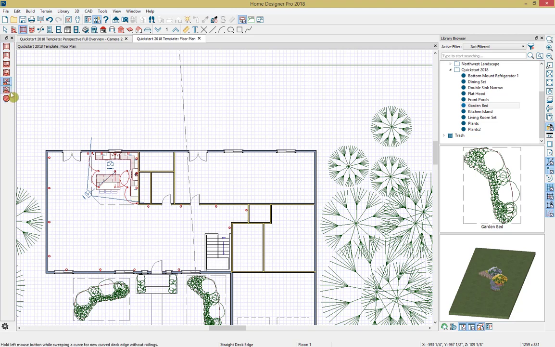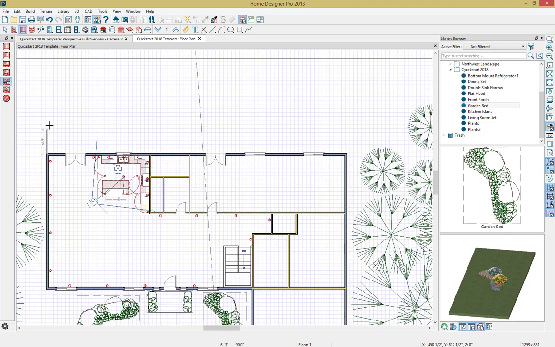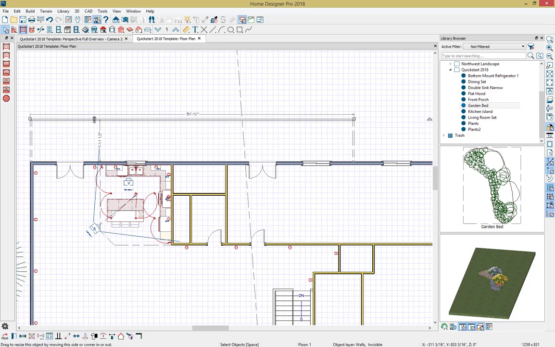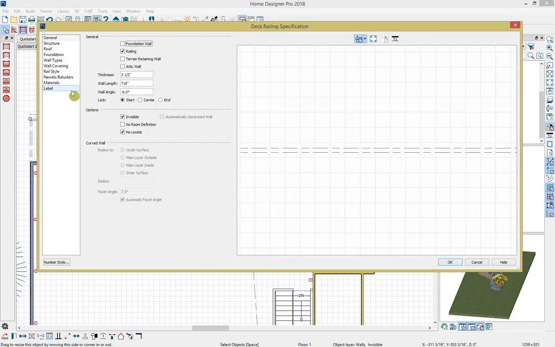So I'm going to select our straight deck edge and then just click and drag about where we want to draw our deck. So right there looks good. And notice as soon as that was created, we can press spacebar and select within that deck because a room is formed. If we double click on one of these deck edges, you'll notice that it has many of the same panels that we see for our walls, and that's because it's acting similarly to a wall, but some of these options are a little bit different.